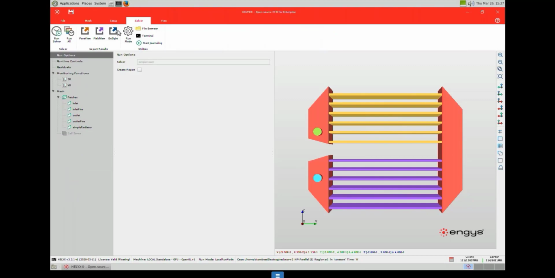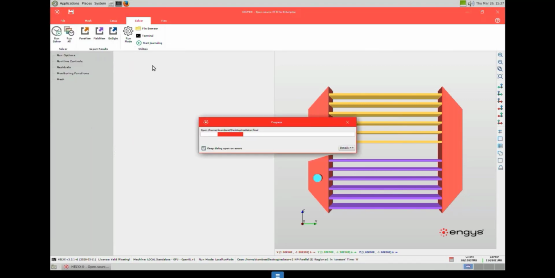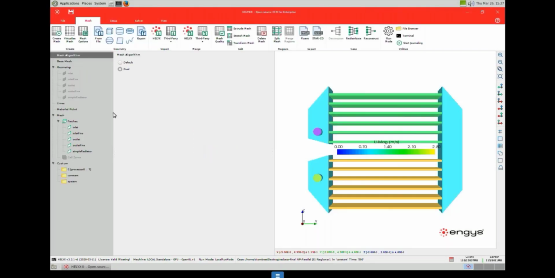All right, at this point, I could hit this button that says run all, and what run all will do is it will mesh, it will initialize, and then it will solve the case. Now, in order to save a little bit of time during this demonstration, let me go ahead and just open up something that's already been run. Let's go ahead and do final. All right, great. So I've already got a simulation run.